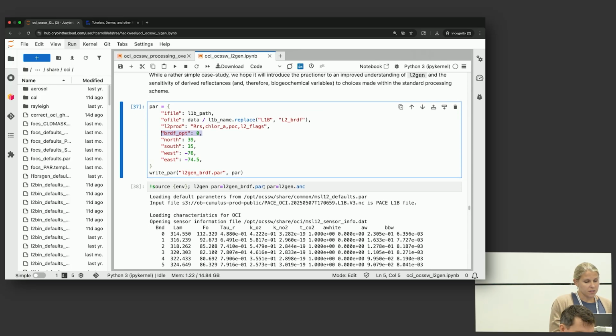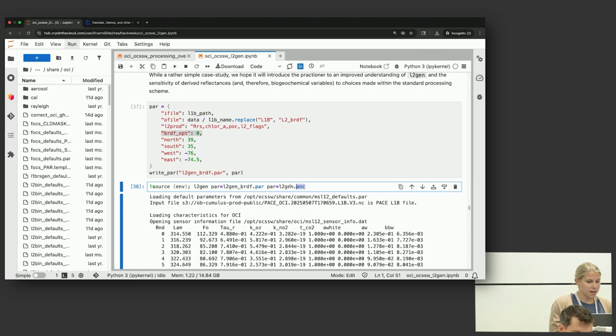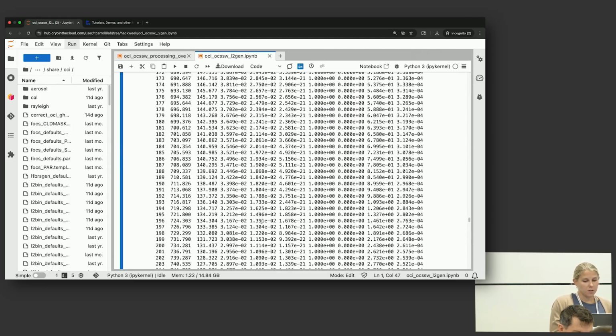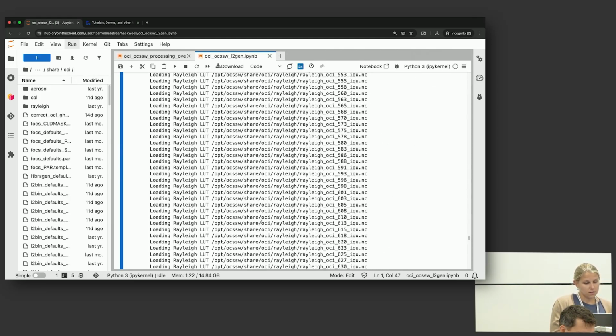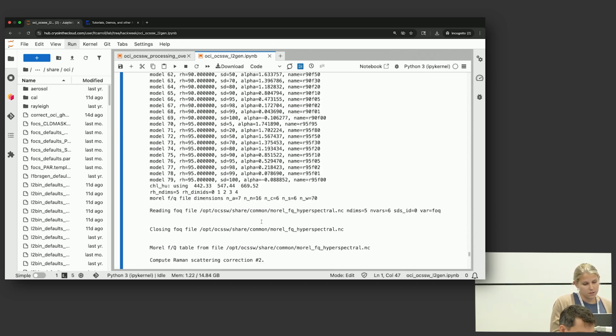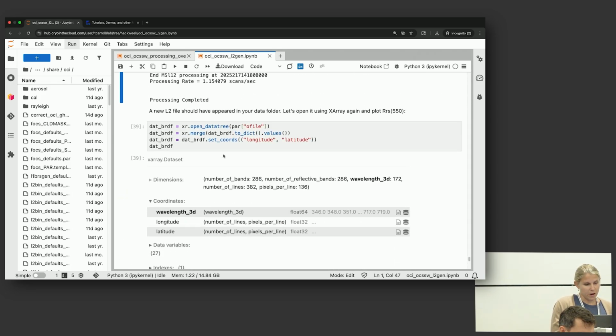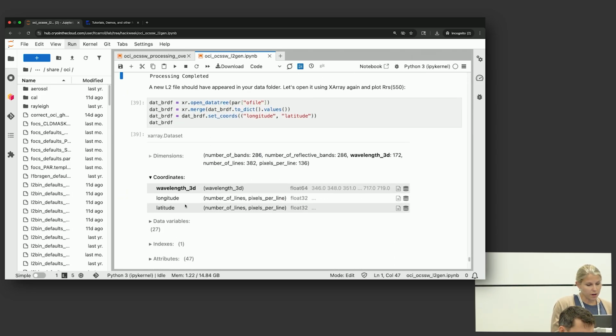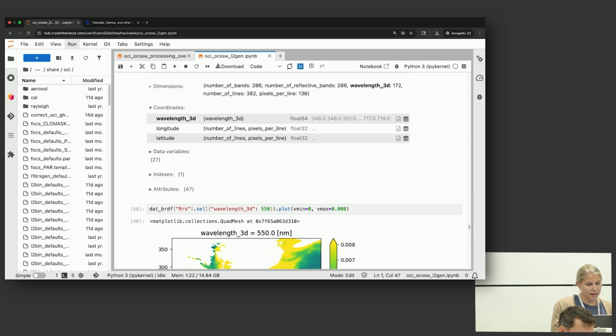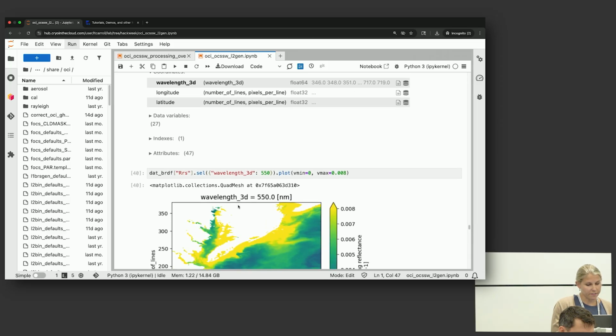Again, we're using this new par file, the same ancillary file, and we ran it. And we open it. Let's plot RRS at 550.